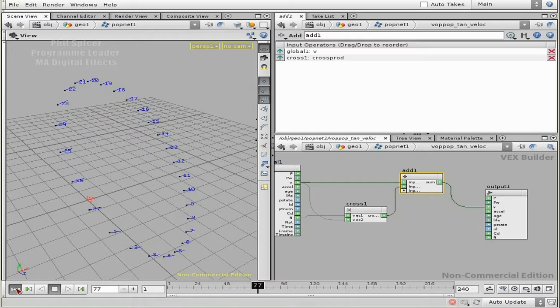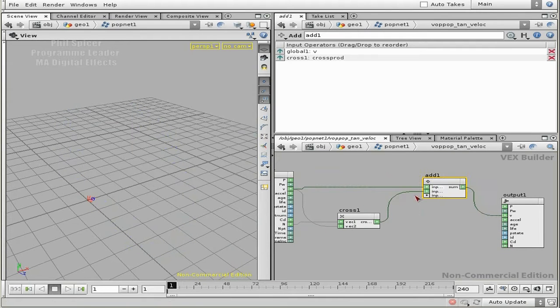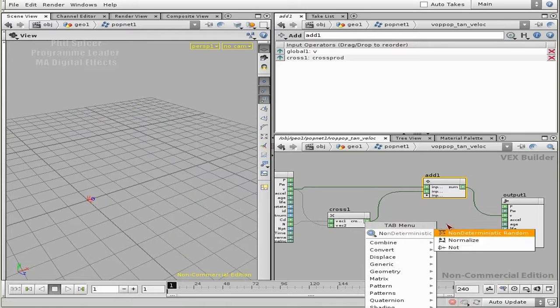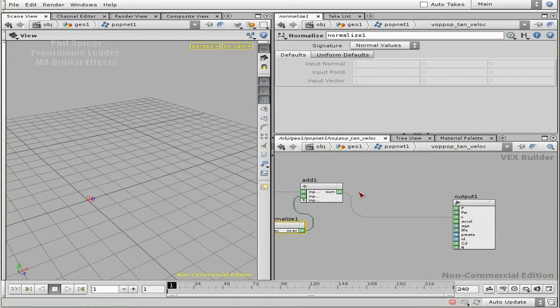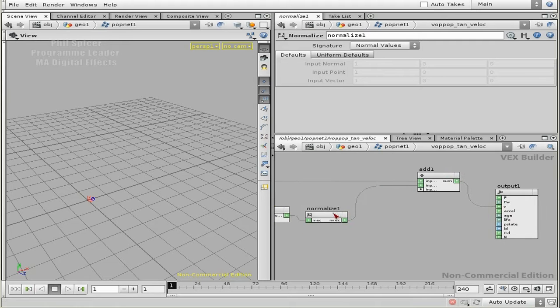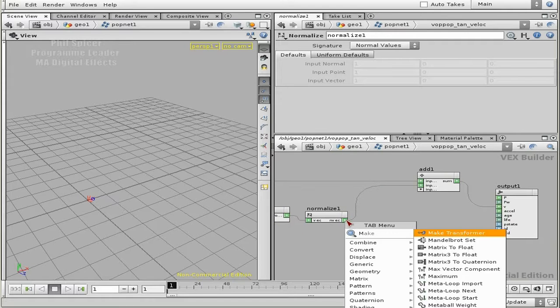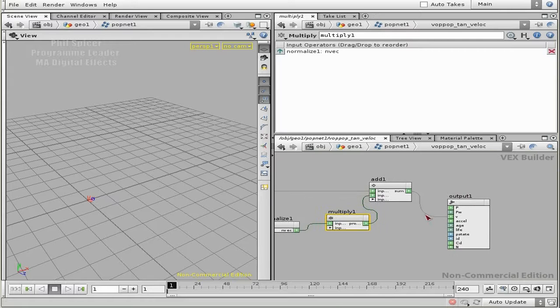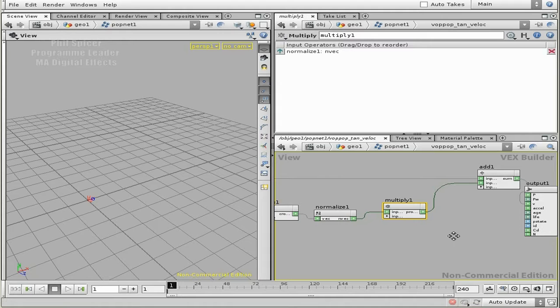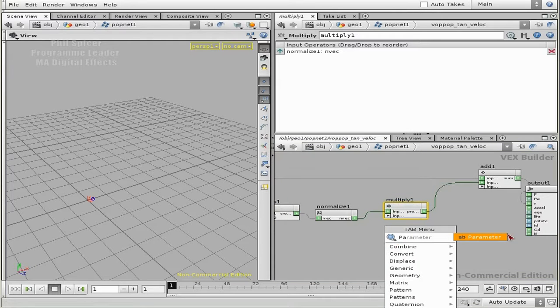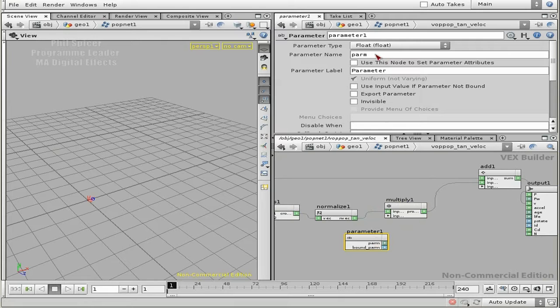No, not yet. What we need to do as well is make sure that this is normalized, because it might just be really small. So what we can do is add a normalize operator to this, and also let's give it a little bit more control. So before we go into this add, let's add a multiplier to it. So we could make it stronger or less strong. So I want to multiply with a parameter, this can be a floating point, that's fine. So let's call this tan mult, tangent velocity multiplier.